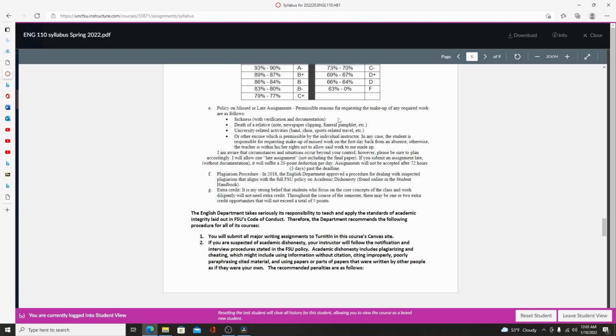So again, the only way you can get an excused absence or at least be able to make up an assignment or turn something in late is if you fall into one of the categories. You will have a sickness with verification and documentation, death of a relative. Again, you have to provide me something with that. University-related activities. If you're doing a university-related activity, make sure that whoever is maybe your coach or the supervisor, whoever's running it, they give you documentation that you can give to me, or they email me directly.